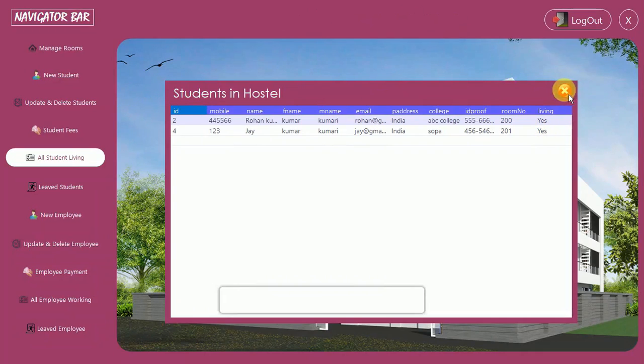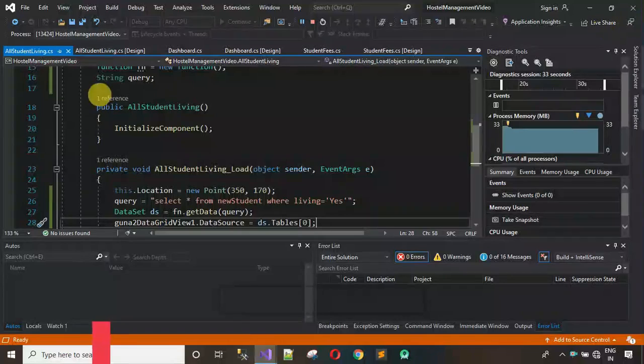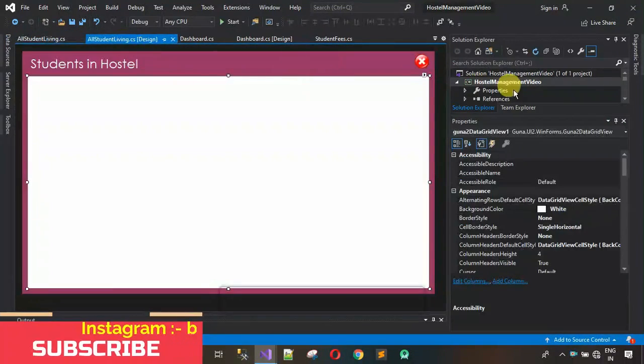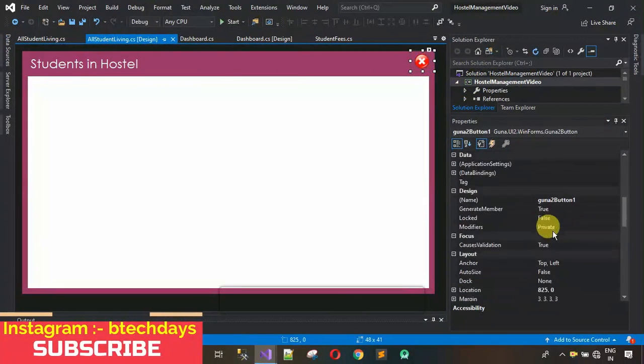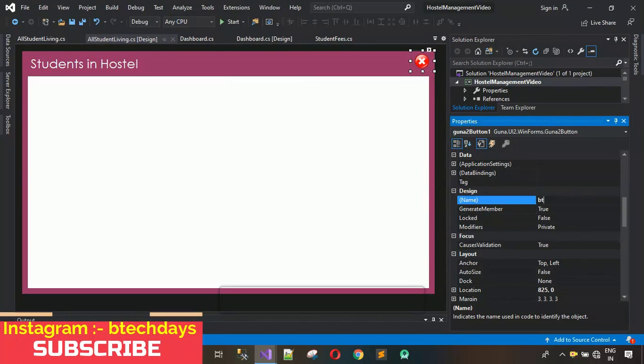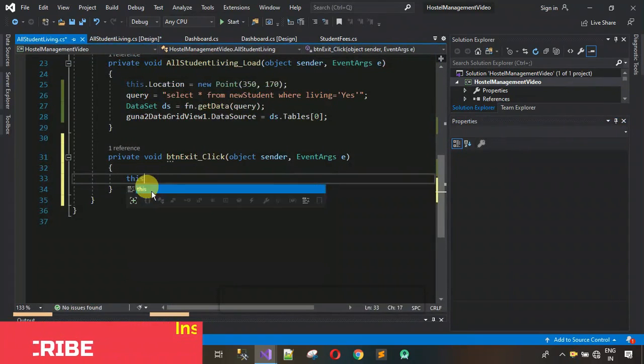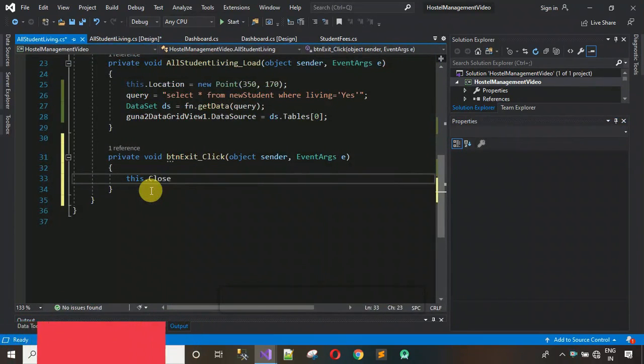Now this close button is not working. So what we have to do is make this one functional. For that, just move back over here, close that application, move back over, just click on this, and first change the design name. So change this one to btnExit, and after that just double click on this, and this will generate a click event, and here we have to write this.Close. That's it.